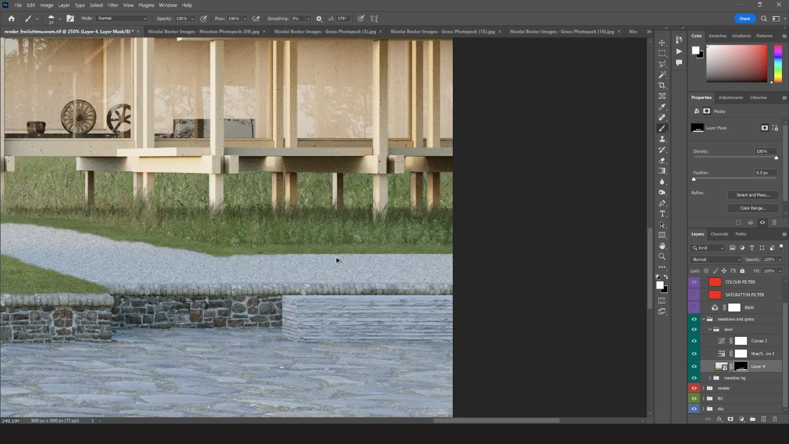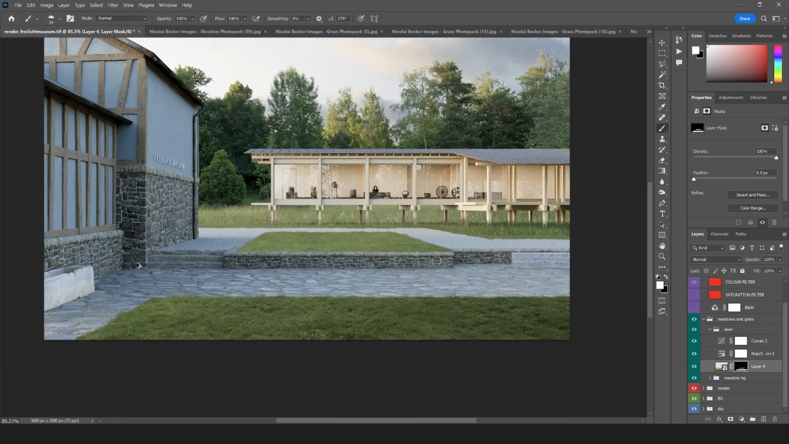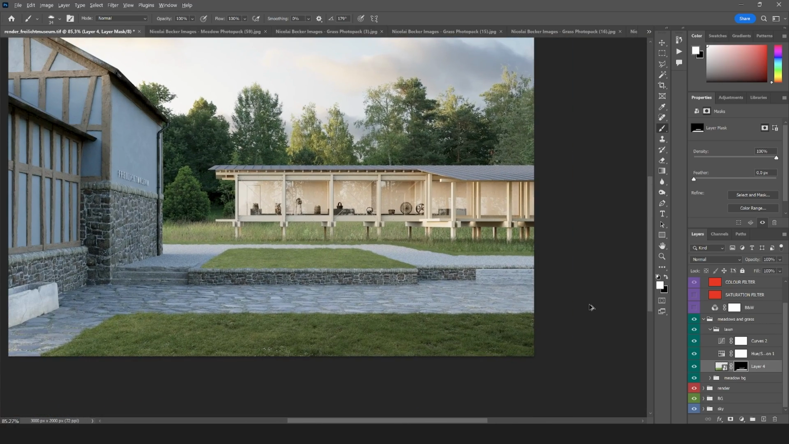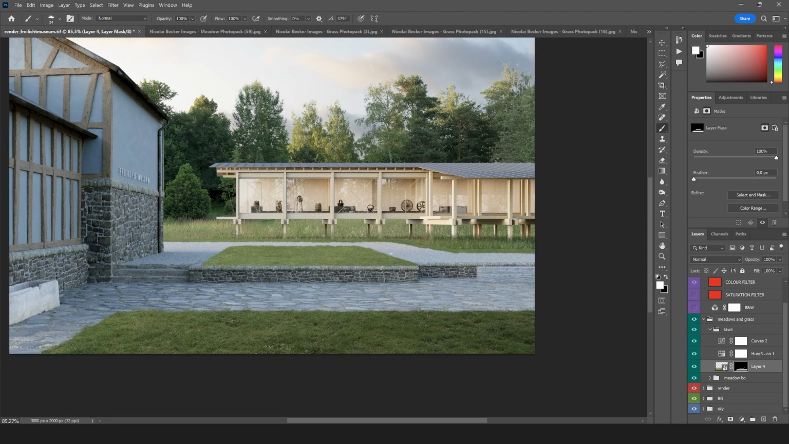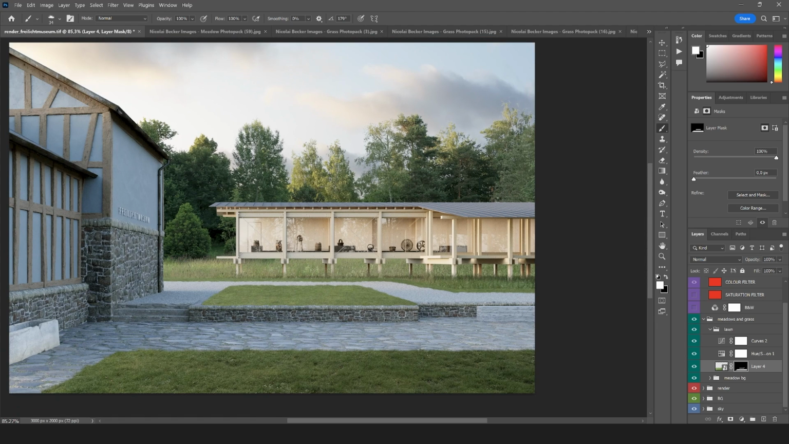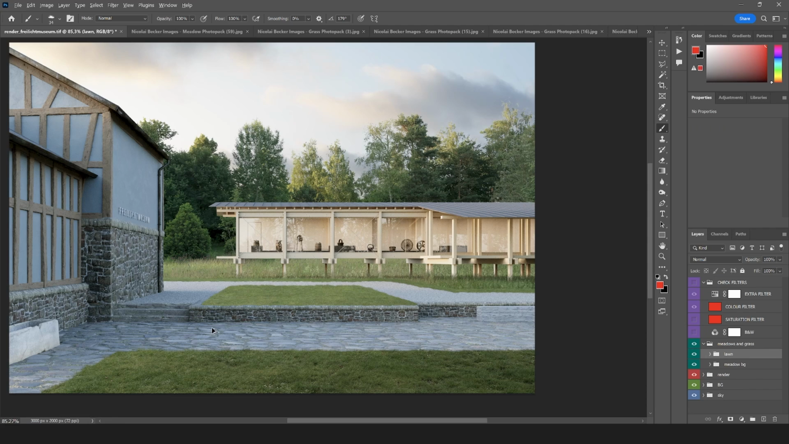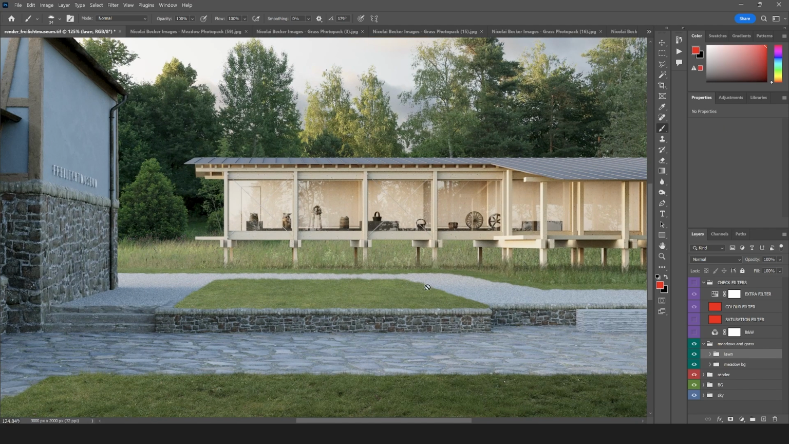Yeah, just want to make this edge look a bit more natural. So nice. All right. So we have some grass, some meadow, some background image now.